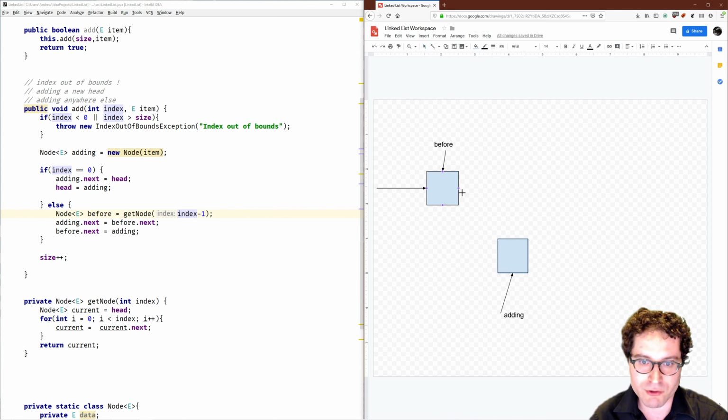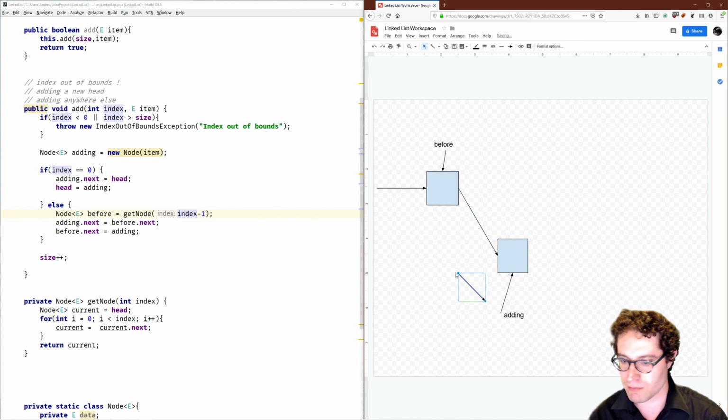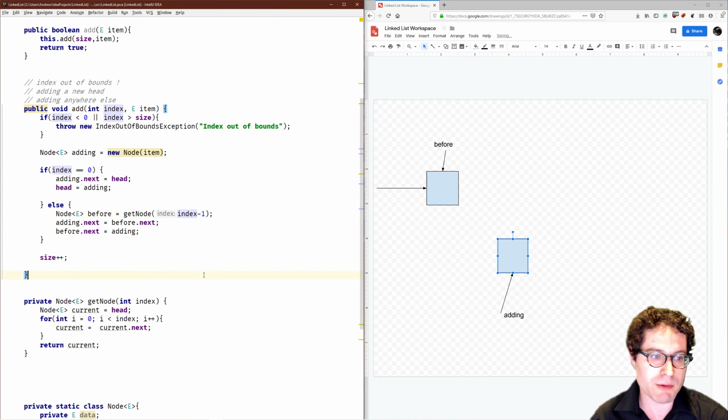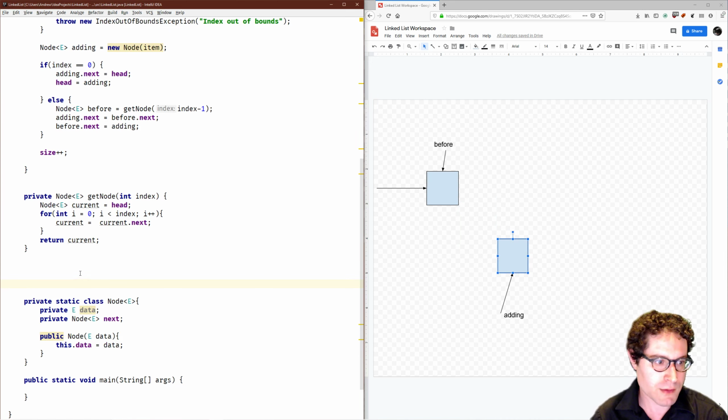We won't even bother drawing the arrow there. Then we go before dot next is equal to adding. So now we've increased that. So that seems to work, but we need to actually prove that it works. So let's go ahead and write ourselves a toString method.